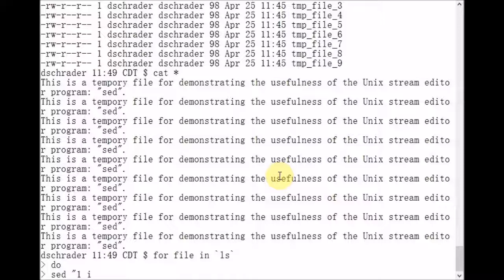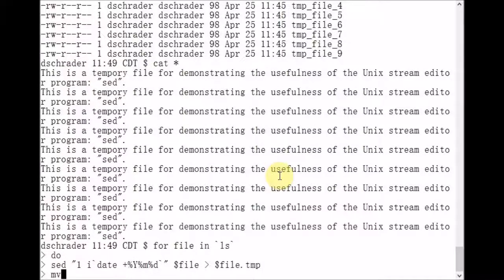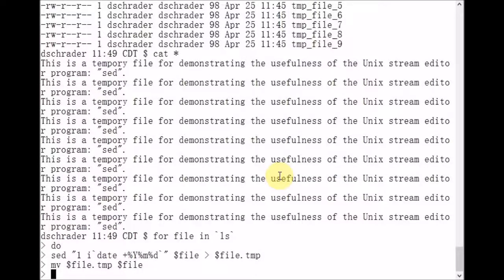The I is the insert command, and then we're going to input today's date as a 4-digit year, a 2-digit month, and a 2-digit day in file, and then we're going to write that to a temporary file. Then we're going to rename the temporary file to the original file name.